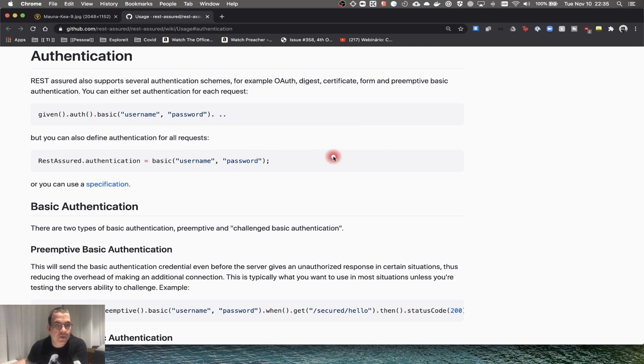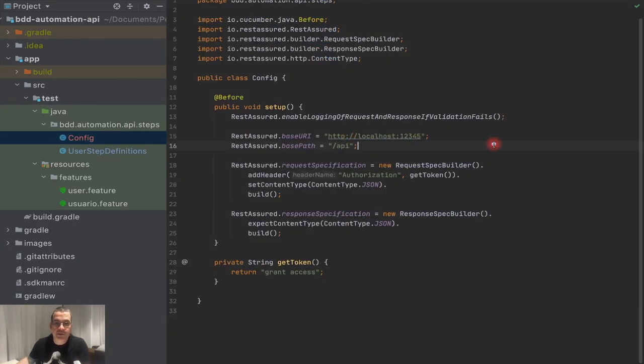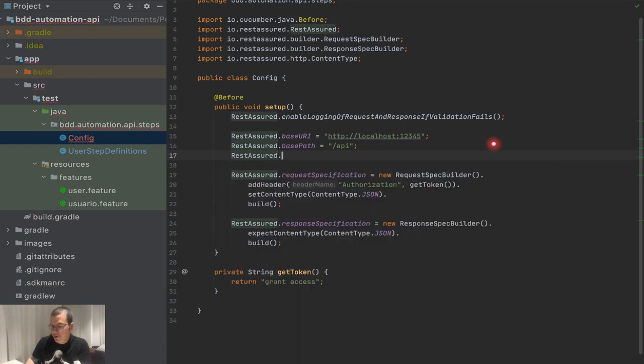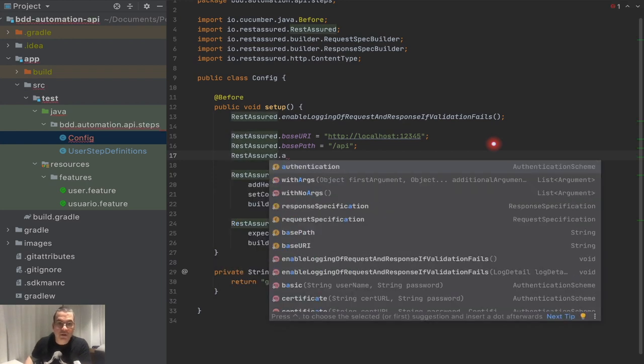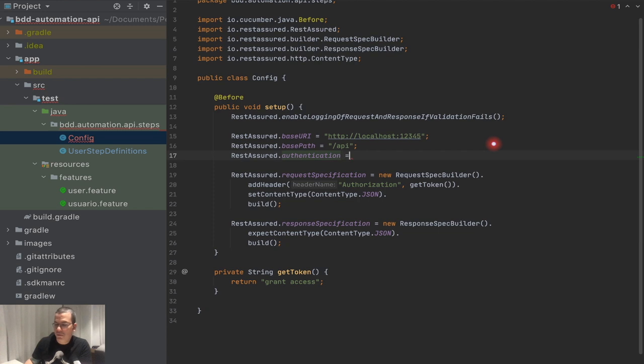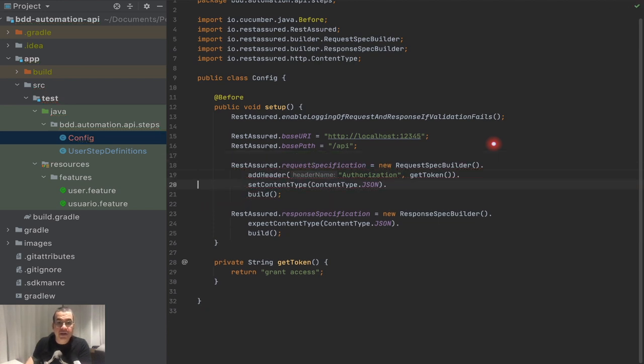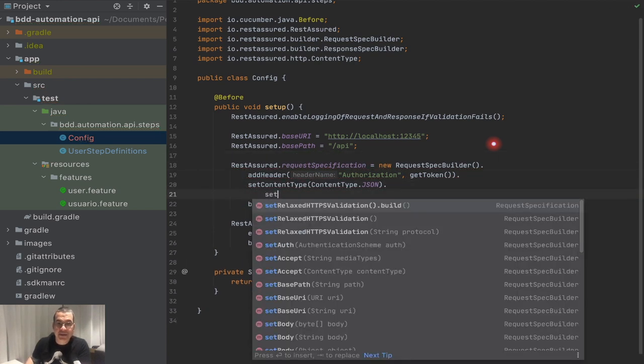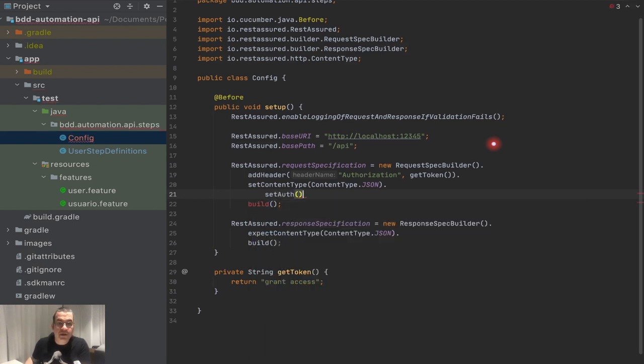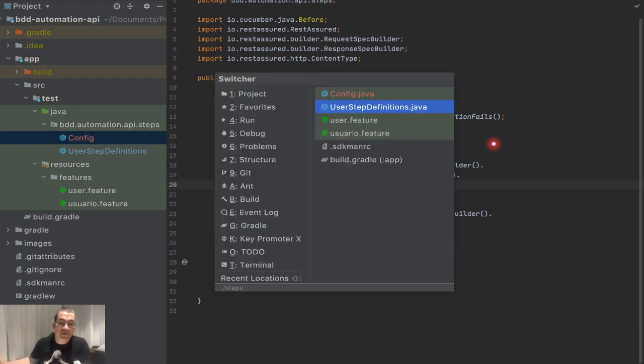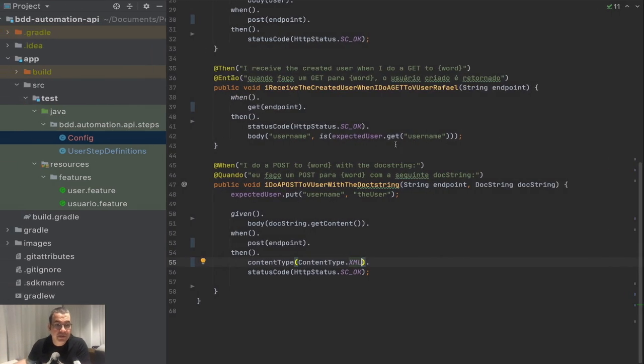And there are a couple ways that you can do this. You can put straight in your method, in your test, or you can put in RestAssured authentication the same way that we did here. I can just put here RestAssured.authentication and whatever you need to do. Or you can set it here as well. You can say set auth and your authentication here as well, right? So there are various ways that you can deal with this.